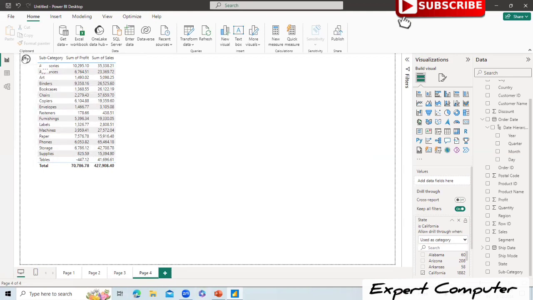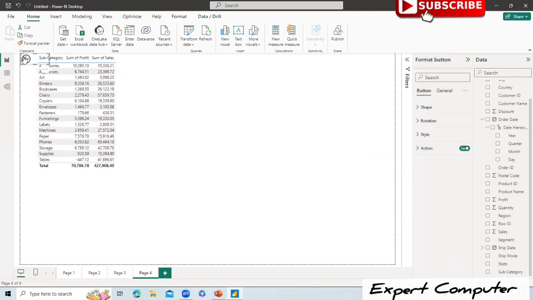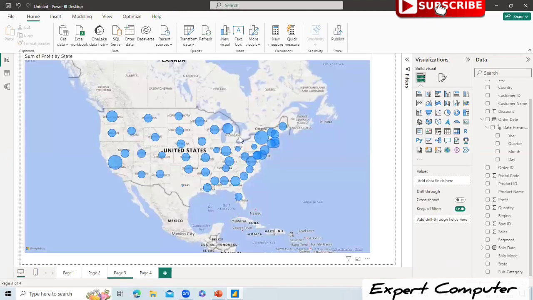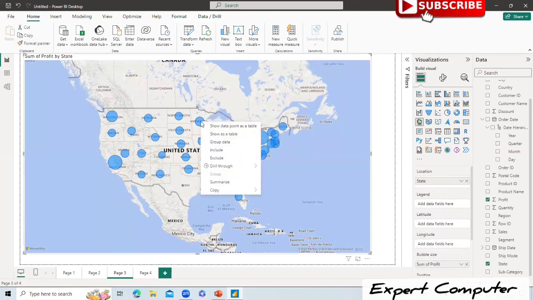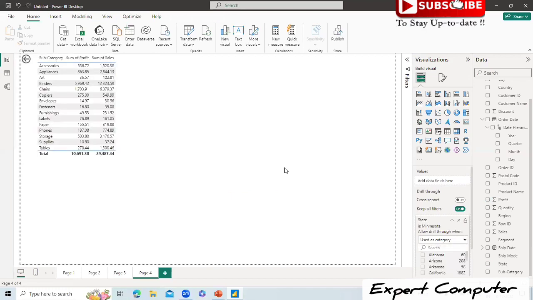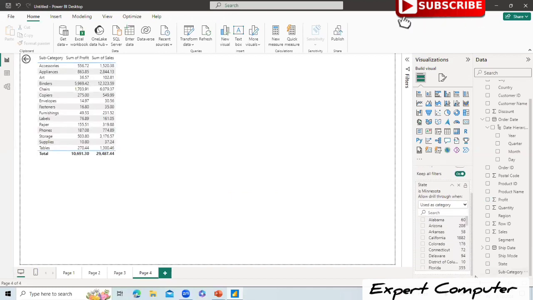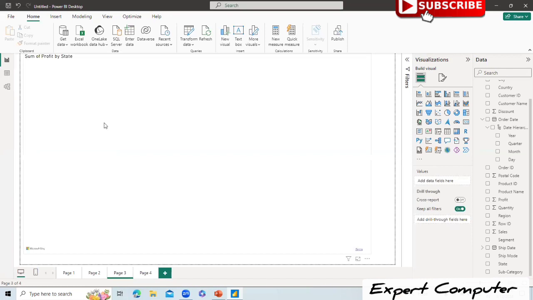Similarly, I'll go back here, press Control, and select another state. Again, click on drill through, and this will move you to the next page. And here again you can see only the data for that particular state. So in this way, we can use a drill through filter to show the details of any other visual.